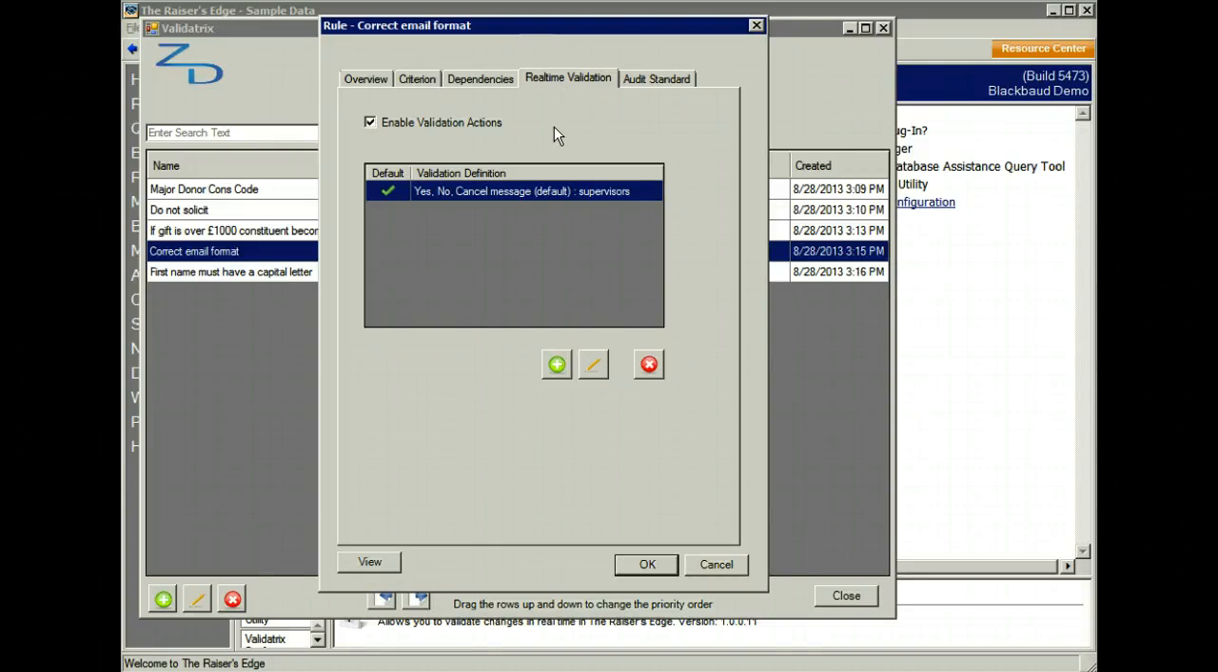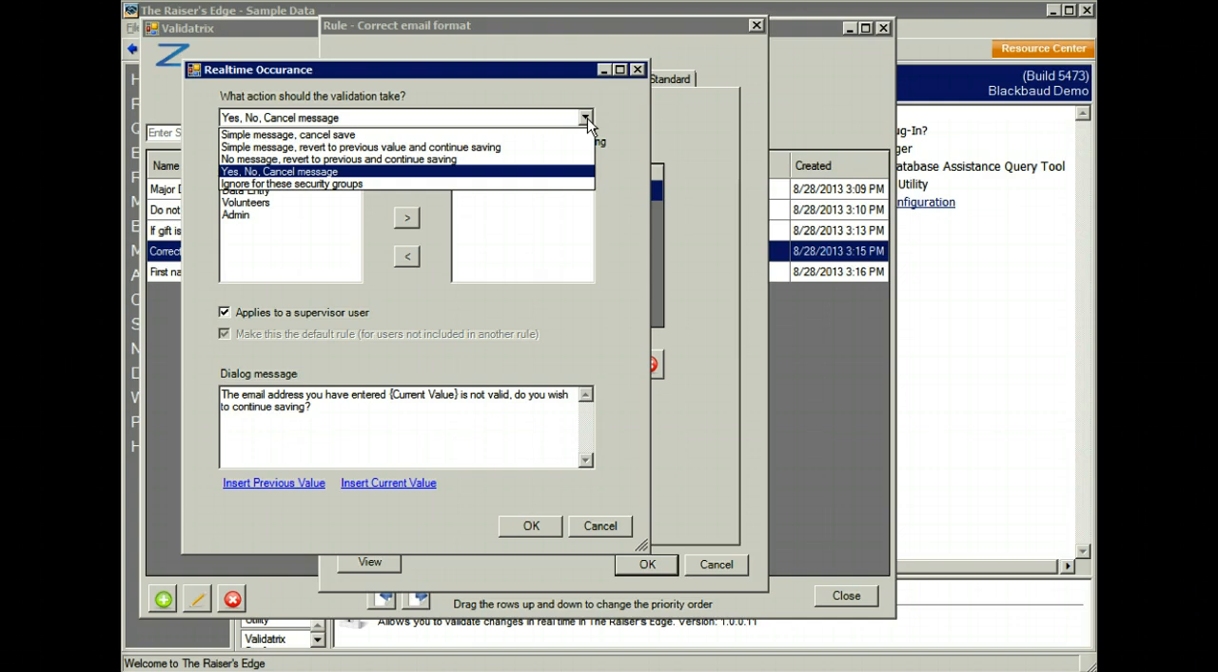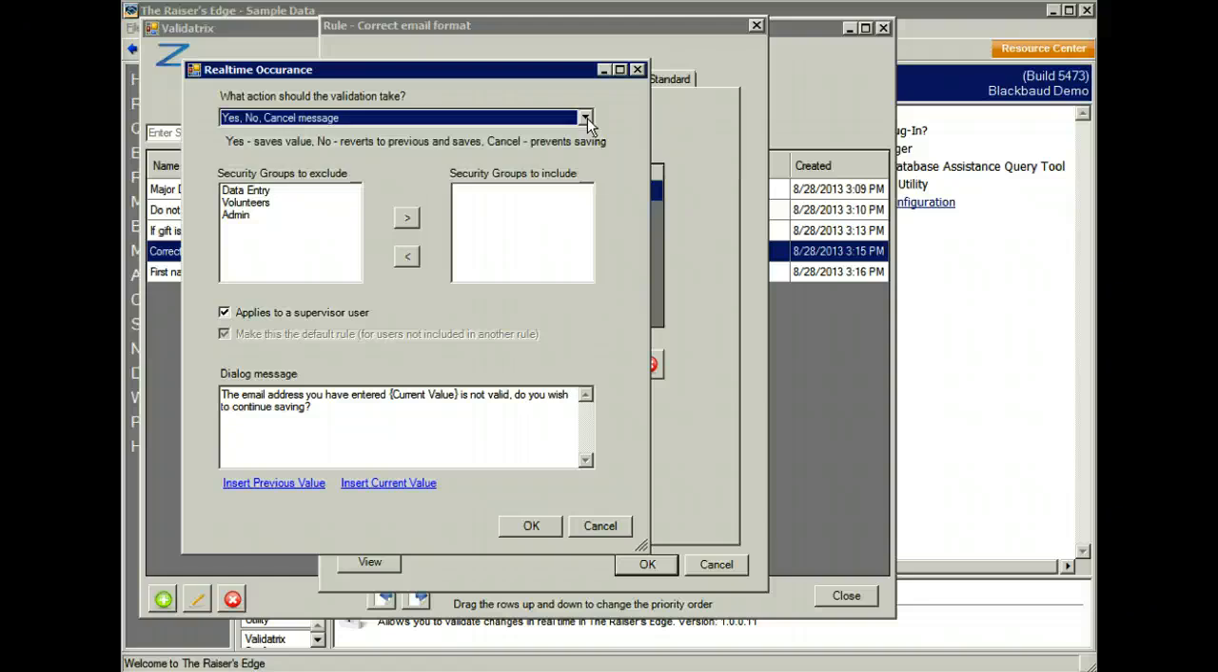The real-time validation is how we show users that they've made an incorrect entry. So we've got a number of options. We can cancel their saving and show them a message or not, or we can allow them to choose to continue saving but still show them a message saying that there's a problem and let them have a choice. You can also have different actions for different security groups too, and set up your dialog message here.